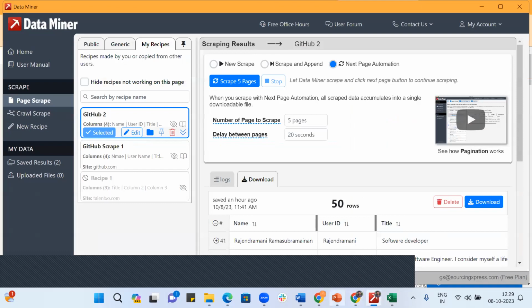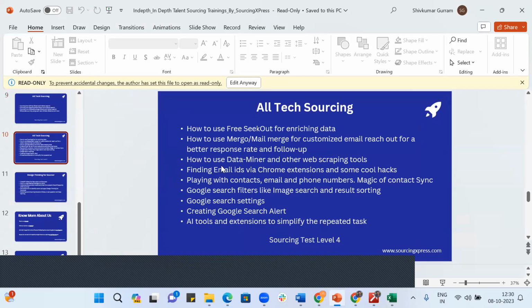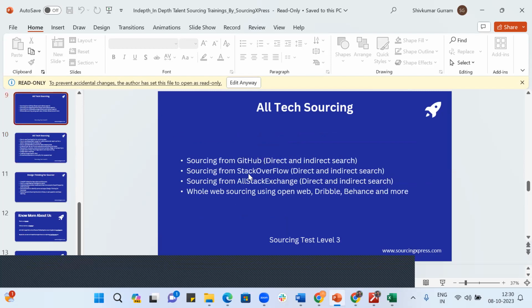That's about Data Miner. So GitHub done. Then Data Miner done. Finding email IDs, that Chrome extension, SalesQL, we have already covered, but a few other tools we'll cover in the evening. And then playing with contacts, email and phone number, the magic of contact sync that we have just done now. Google search settings, search alerts, we'll do it next week. AI tools and extensions to simplify, we'll do it next week. Margo mail merge, we can do it today itself. Free SeekOut, for most of us, it's not there. GitHub, we are done. Stack Overflow, we'll do in the evening. Stack Overflow and all Stack Exchange.